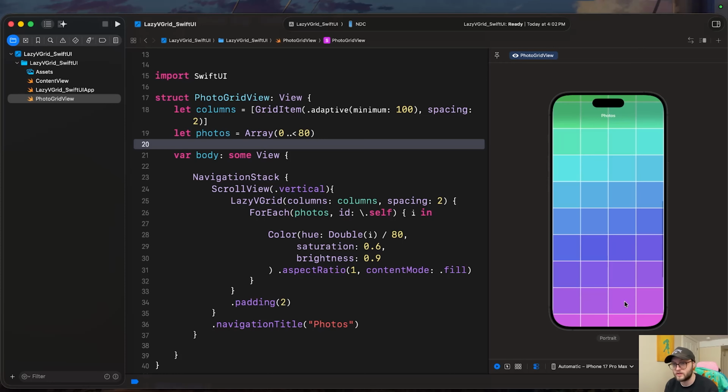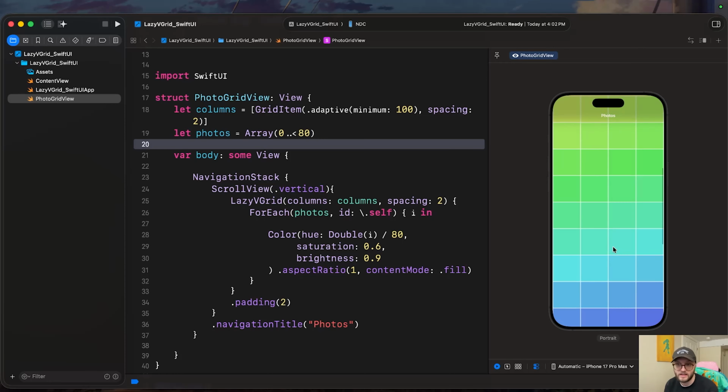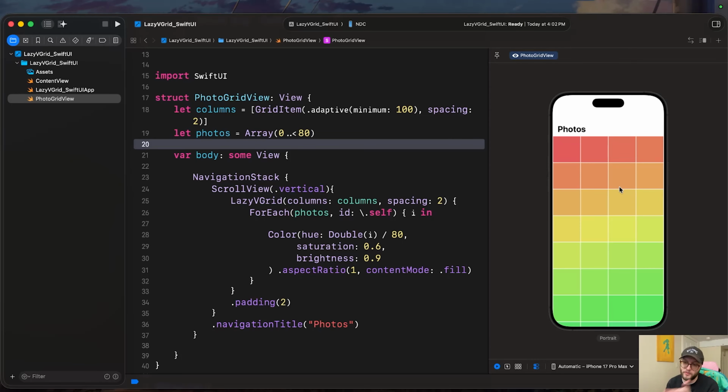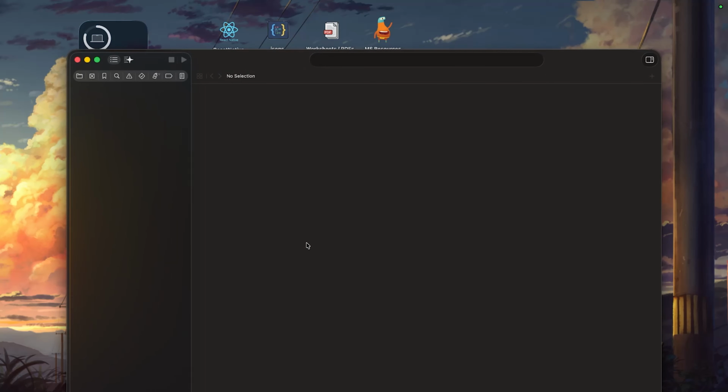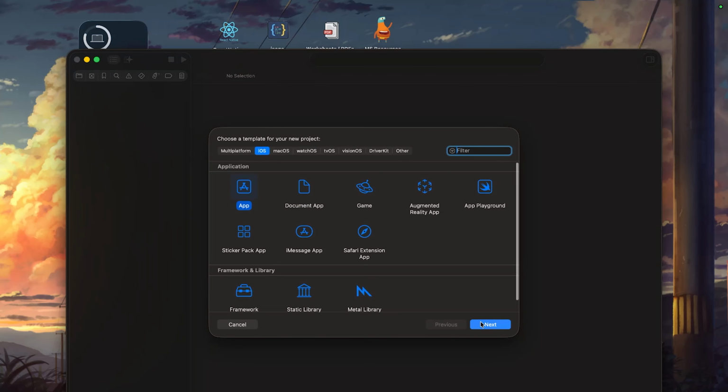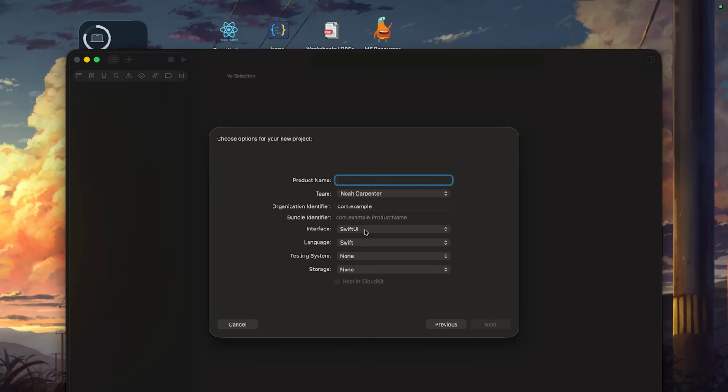In this video, we'll explore the column system, the sizing modes, pinned headers, and we'll be taking a look at this photo, but really kind of a color grid. So if you're interested to learn more about the LazyV and HGrids, let's go ahead and dive on in. Just as a note, I am using Xcode, and I'm just going to be starting off in a blank iOS app template with the SwiftUI interface.